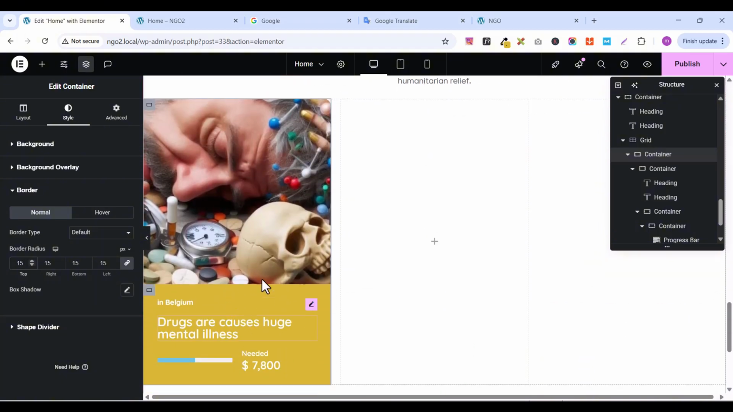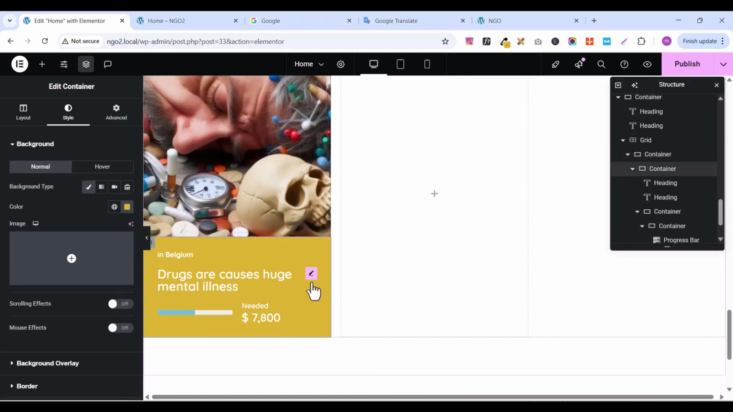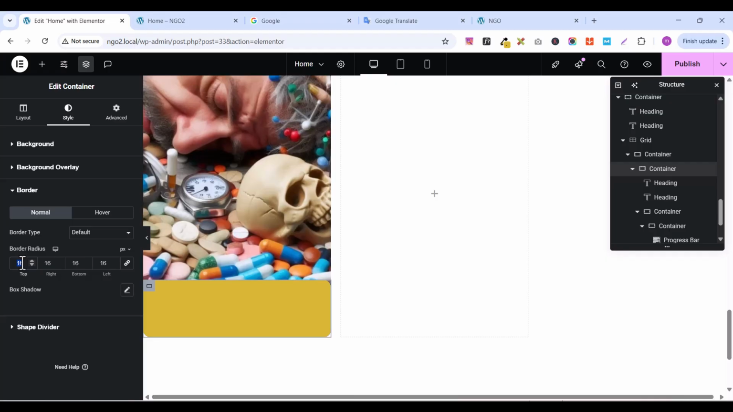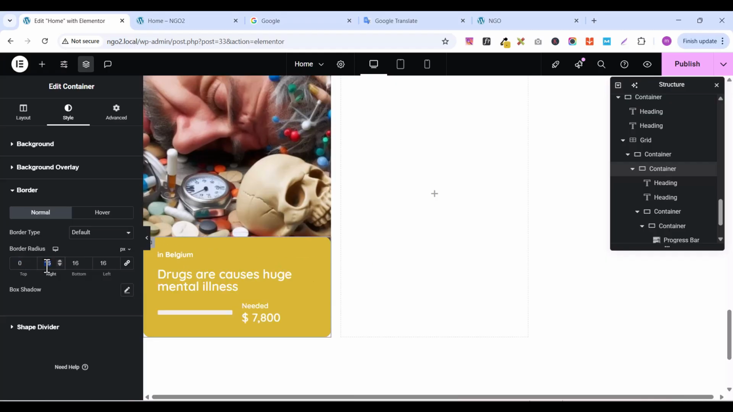Good. So I will select this container too as well. Then I'll go to style and also give it a border radius of 15. Okay, I will uncheck this one and remove the up to 0, the right to 0. Good. Then I will maintain the bottom and the left.